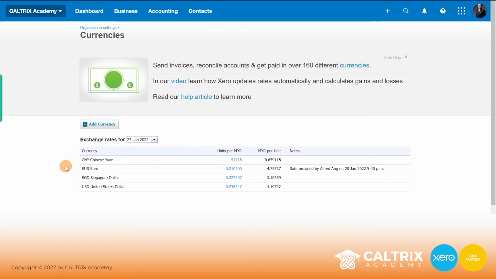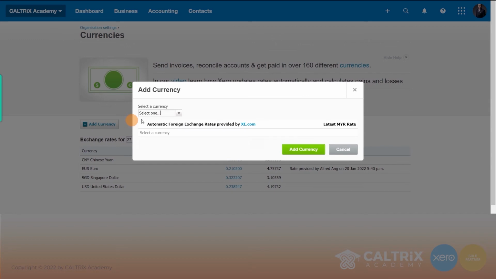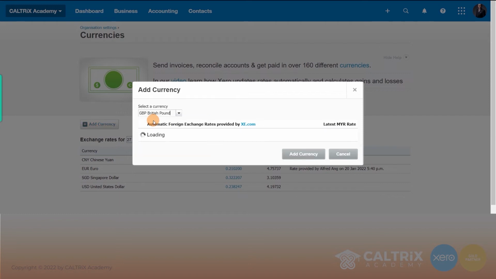Let's say you want to add a new currency for GBP. You just click on this button and then select GBP. The British pound appears here, so you can just select it.